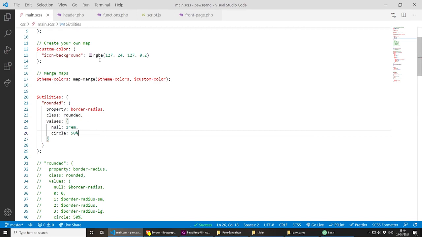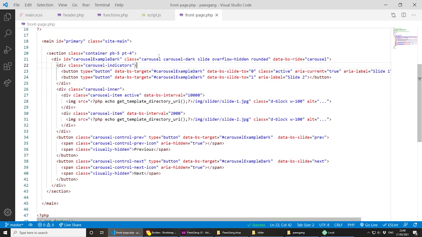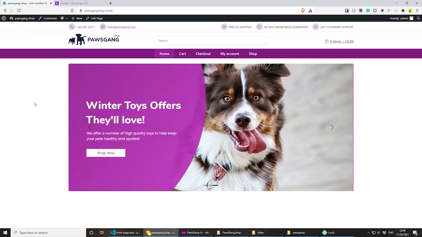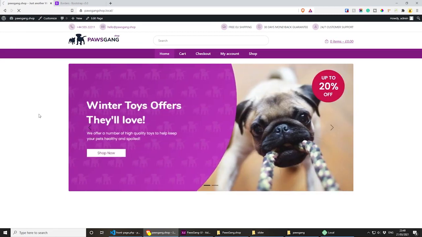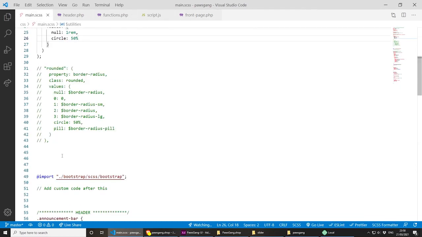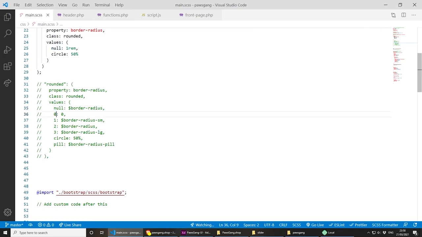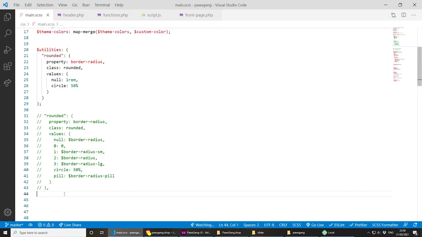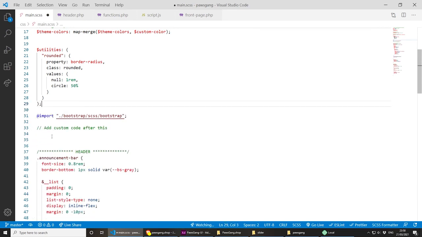So if we now go to the front page and we do rounded on this, the rounded border should be much bigger than it is now. Let's refresh. And as you can see, this worked straight away. So this is how you'd modify some of the utilities. I'm going to be removing this now. Let's remove this from here. Actually, yeah, you can see new, 0, 1, 2, 3, circle, and so on. I didn't even notice it, but yeah, you can use this as a guide, and yeah, that's all cool. Let's save this.